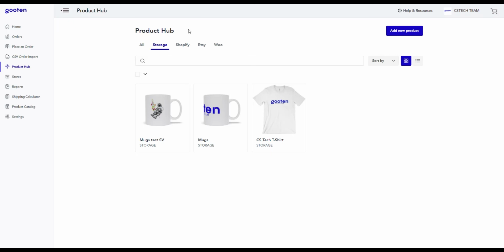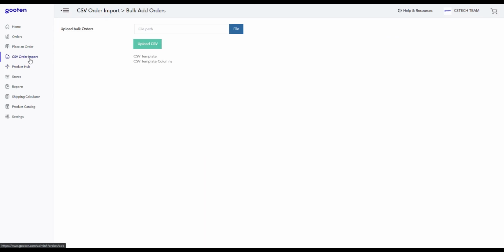My name's Kevin, and today we'll go over how we can place bulk orders by uploading a CSV file in Gooten. To place orders by uploading a CSV file, let's first go to the CSV order import page. On this page, you can upload bulk orders all at once in Gooten. You can do this by simply uploading your CSV file using the File button here.